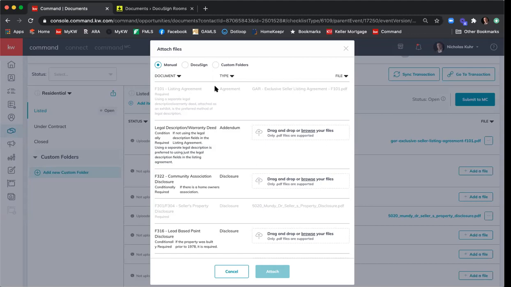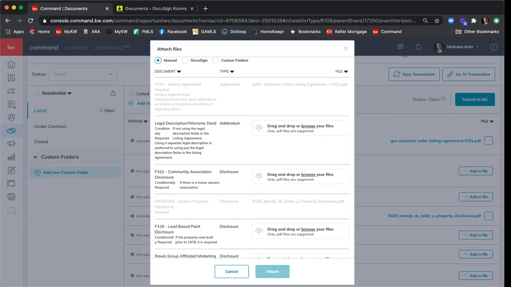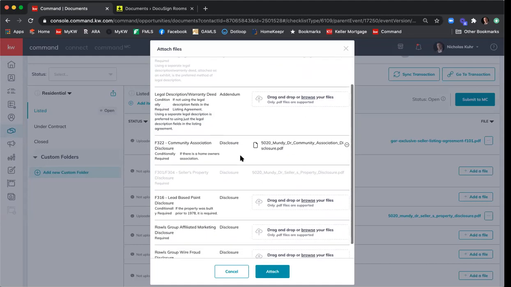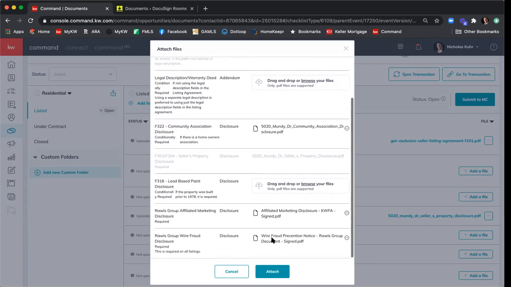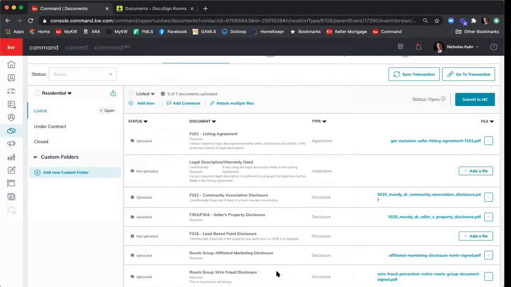So what I'm going to do today is I'm just going to drag over a couple different documents. Let's say we have our community association disclosure. Let me just try that one. I can just drag that over and put that there for the community association disclosure. And then I have my Rawls Group affiliated marketing, so I can just drag that there. And then I have my wire fraud prevention, and I can just drag that there. So now I'm able to upload all these documents at once and click Attach. Perfect. Pretty simple.